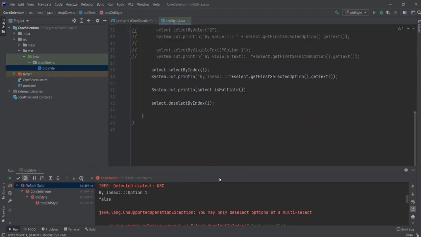Okay, so that's all for this one. And in the next one, we'll work a bit with multi-select dropdowns.